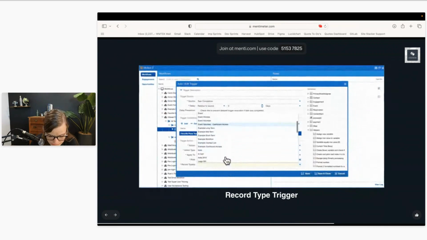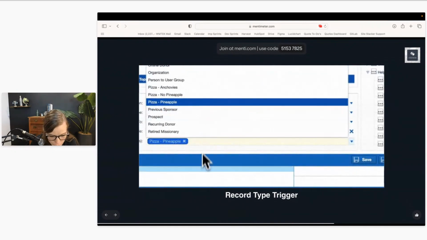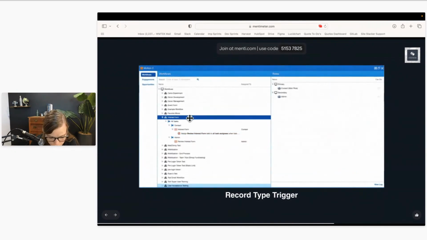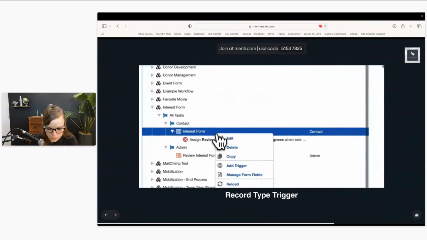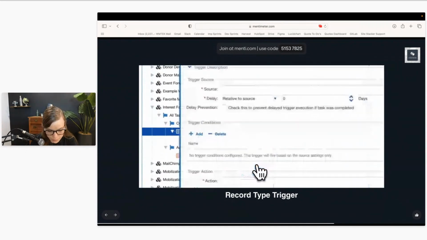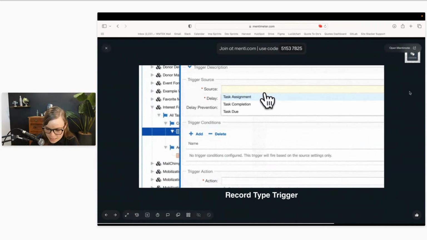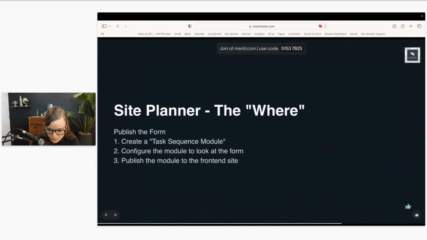And then this gives us the full list of record types that we have. Ahead of time, I made a few new record types. So pineapple, no pineapple, and then anchovies. So this clip is just showing us adding the pineapple trigger, but we went ahead and added the no pineapple and anchovies as well. So whoever comes through that interest form will be able to report later on how many people wanted pineapple on their pizza, how many people have anchovies, etc.